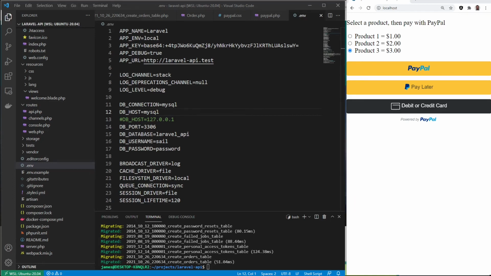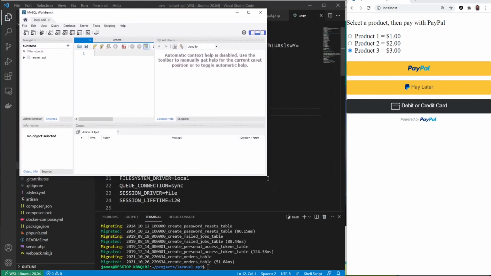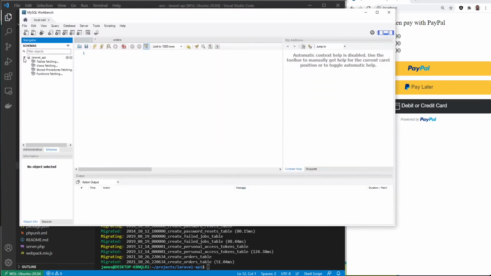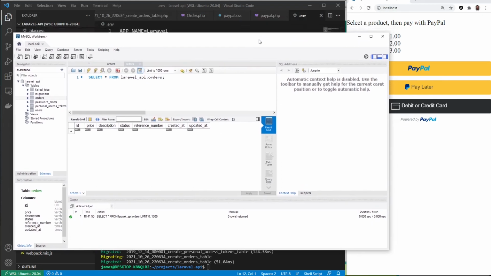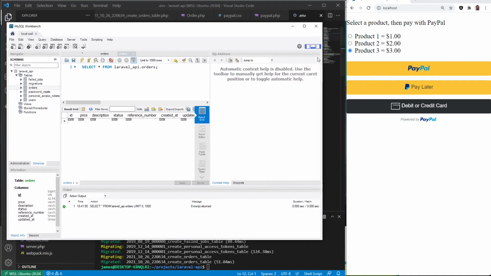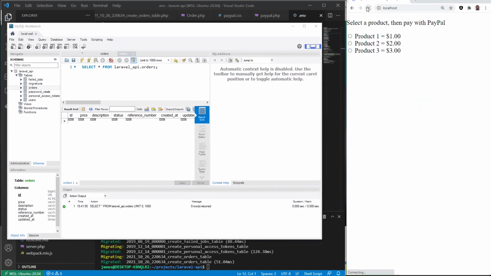And now I'm going to connect to a database. I'm going to use MySQL Workbench, graphical user interface for MySQL. You can use phpMyAdmin. You could use something completely different. You might not even be using MySQL. But I'm going to connect here. As you can see, so Laravel API, tables, orders. Okay, we don't have any orders right now, but what I'm going to do, so we can see the different stages, let's refresh the page.